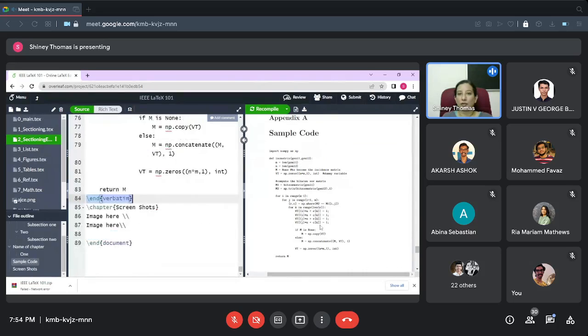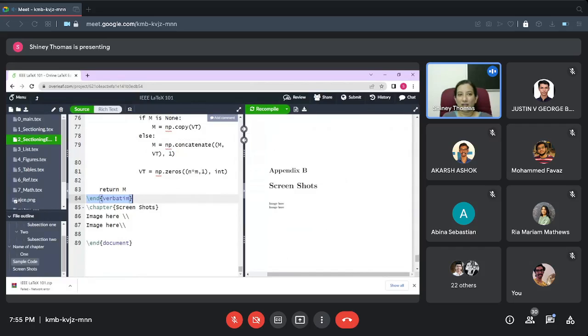And some screenshots I've added, no images there. I just put some content here. You can add images also. So this is how it looks like.